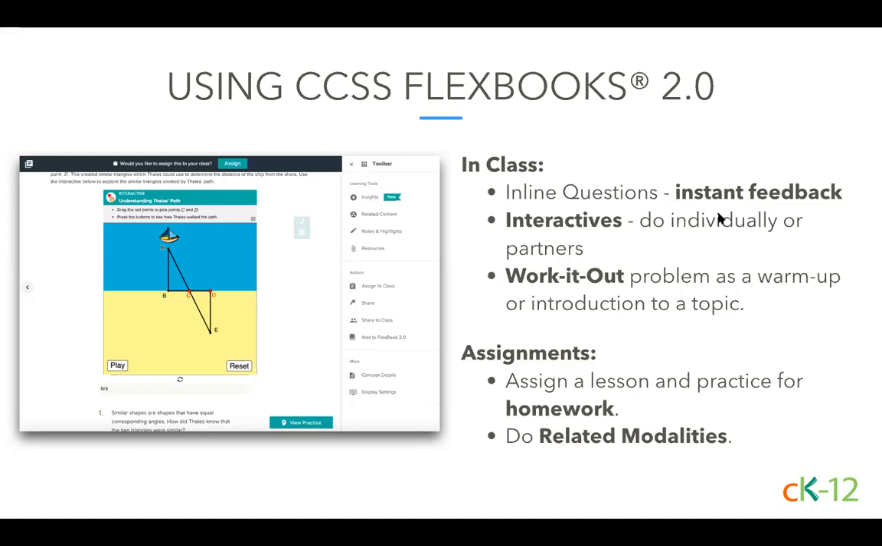Finally, under the toolbar, we have related content. And under the related content, you'll find a variety of modalities that have been curated specifically for this lesson.